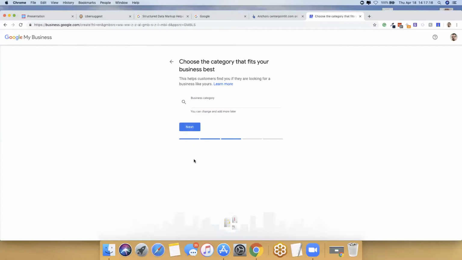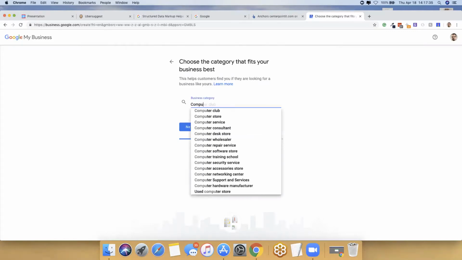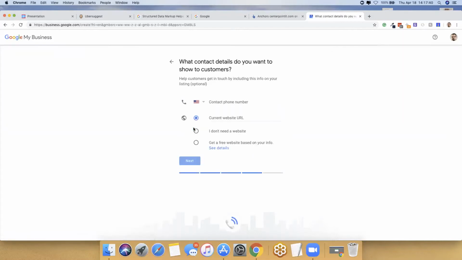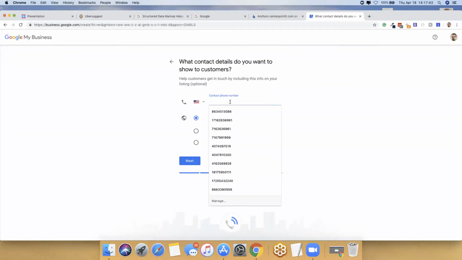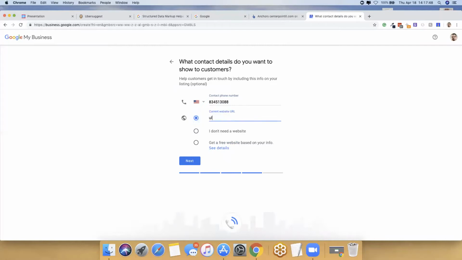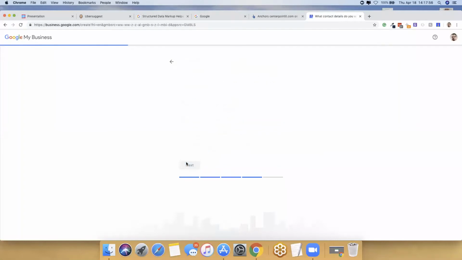Now, here's something very important. You want to select one category at this stage, not multiple categories. So remember that statement: my business is, not my business has. I'm going to put in that my business is a computer consultant. Then I can put my phone number, which is 863-451-3088, and my website, which is ulistic.com. If I can type. Okay, click next.